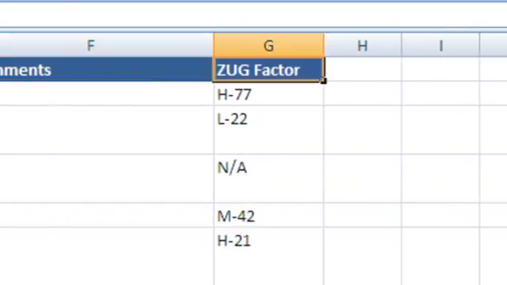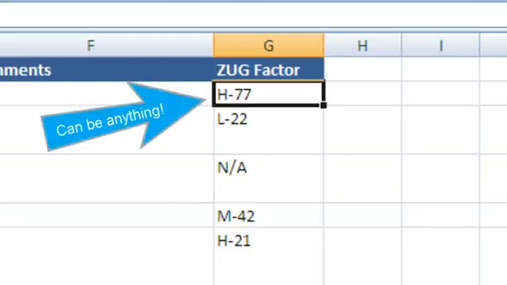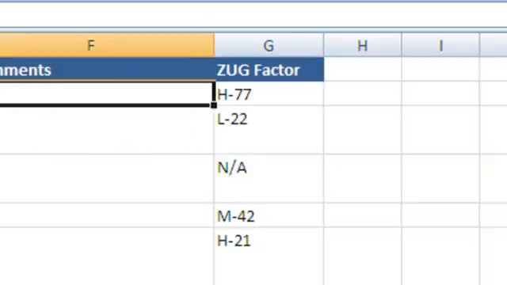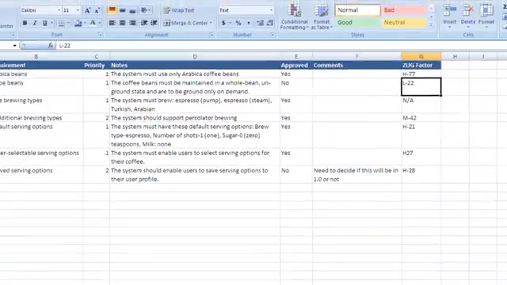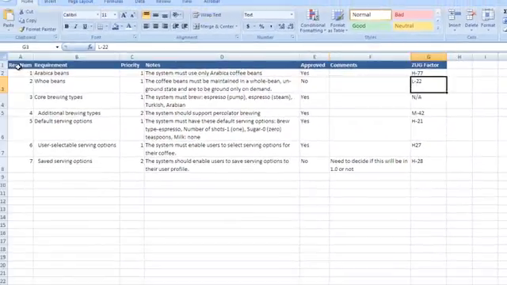And finally, ZUG, or Zug factor. Well, who knows? It could be a government regulation or an industry standard or just an arbitrary code for boss satisfaction level. Whatever it represents, it's data that needs to be tracked with each requirement, and so Polarian had better be able to do that. Let's try importing this sheet into Polarian.